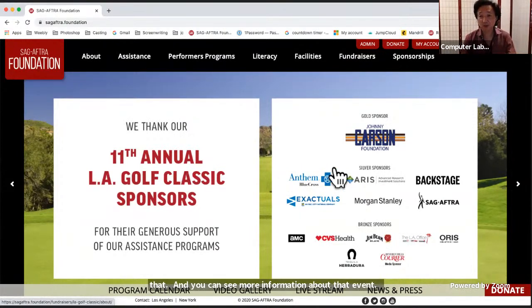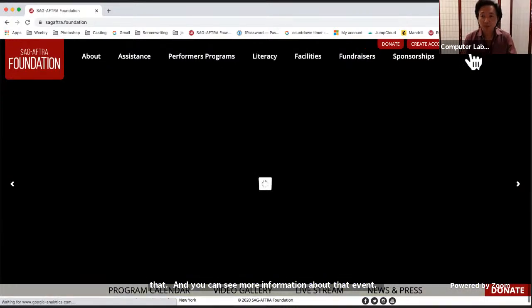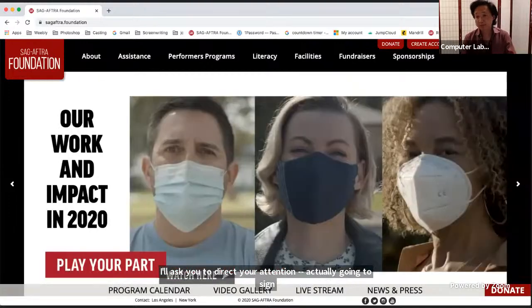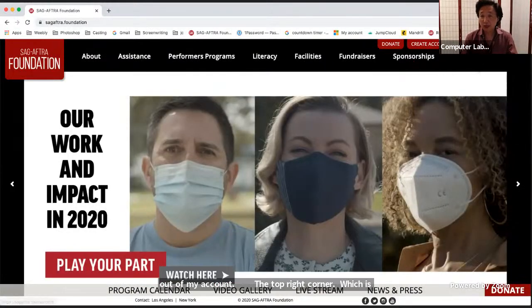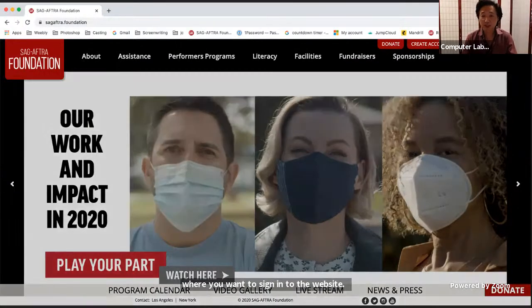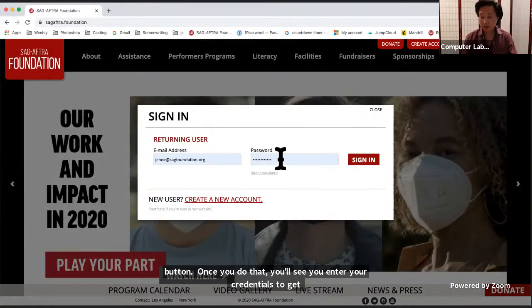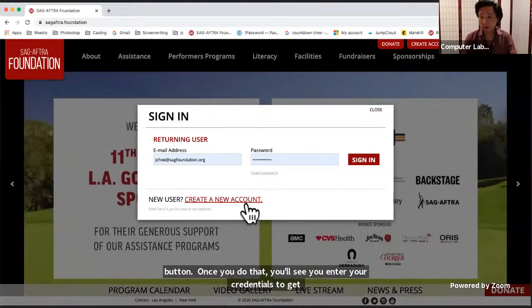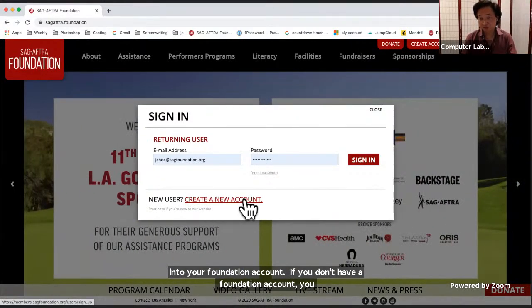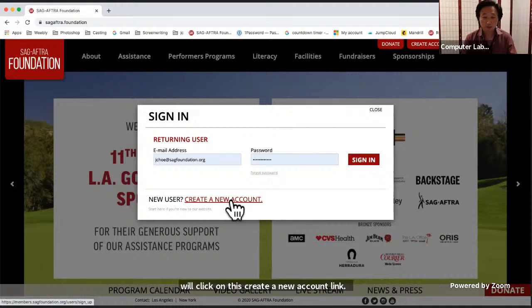I'm actually going to ask you to direct your attention, I'm going to sign out of my account. The top right corner is where you want to sign in to the website. Now, if you don't have an account, you'll hit the same sign in button, because once you do that, you'll see you can enter your credentials to get into your foundation account. If you don't have a foundation account, you will click on this create a new account link. Click on that once.